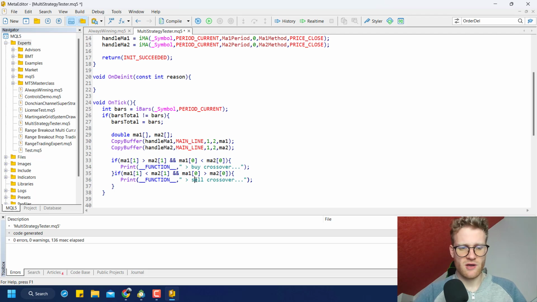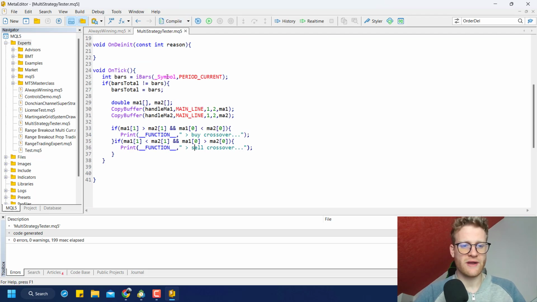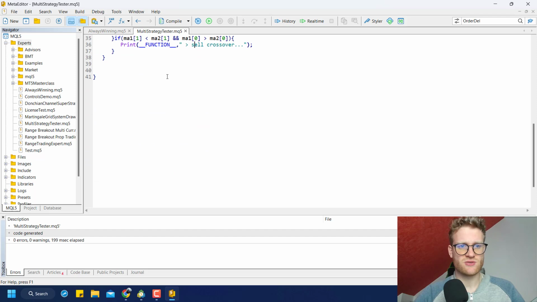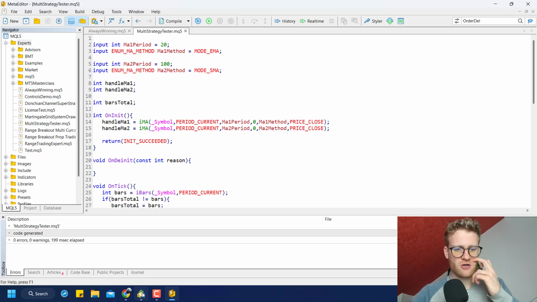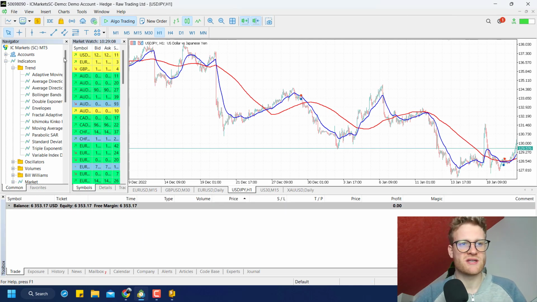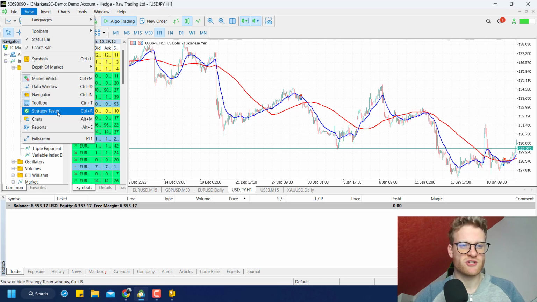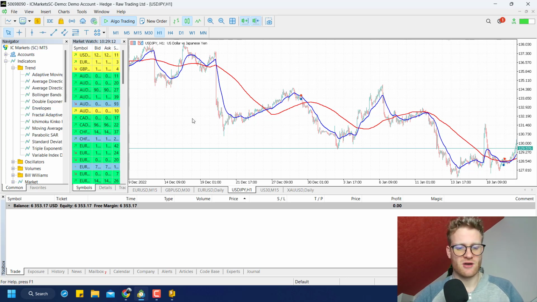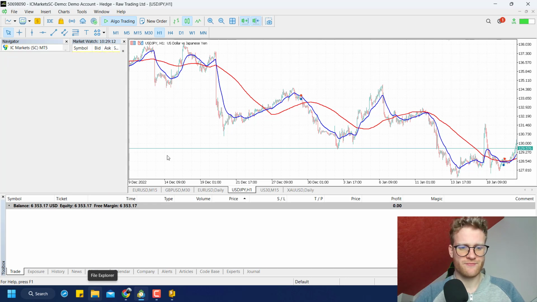Since we have this now, this is already a working program and you can see these were just like 40 lines of code. Let's go back to MetaTrader 5 and open the strategy tester. You can do so by clicking on View, Strategy Tester. And I also close the toolbox here.